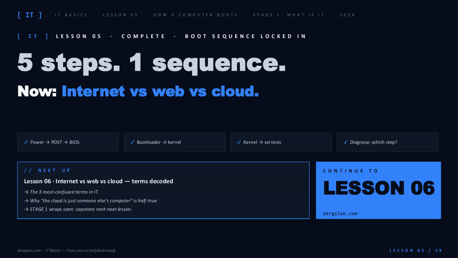Next up, we untangle the three most confused terms in IT: internet, web, and cloud. After that, stage 1 wraps with a capstone.